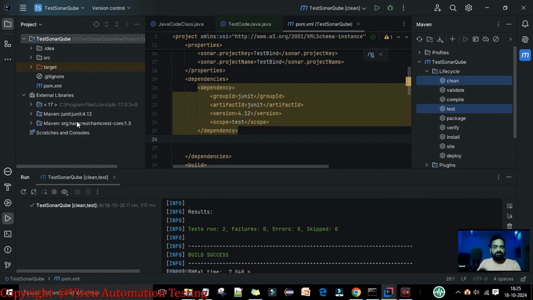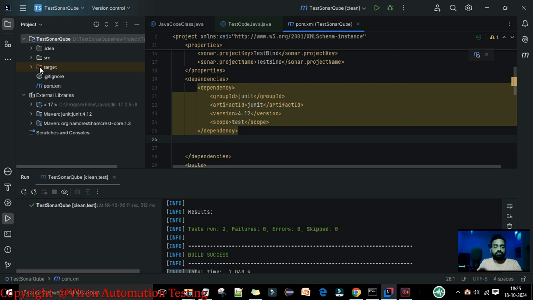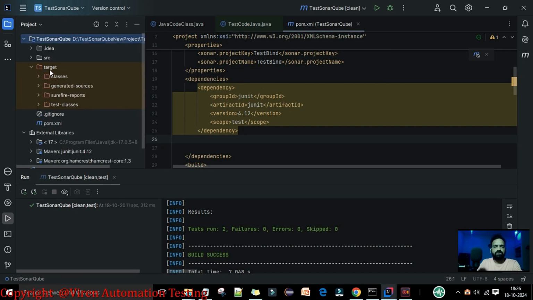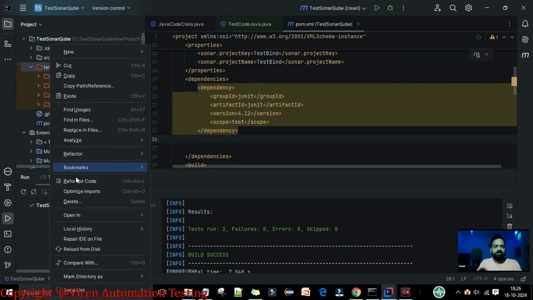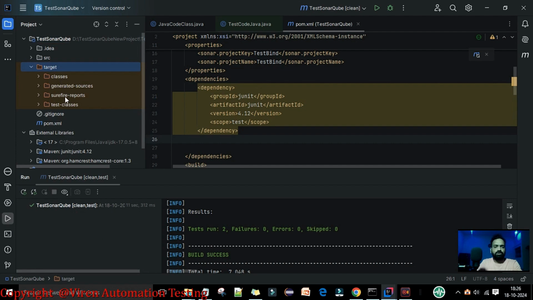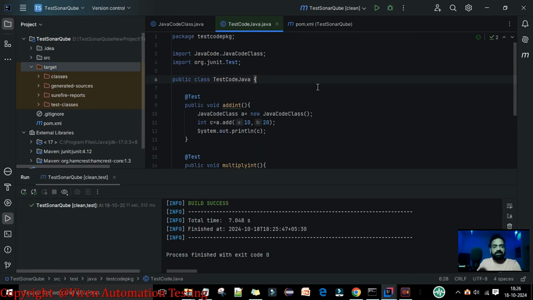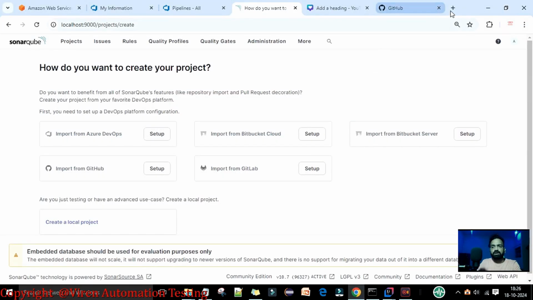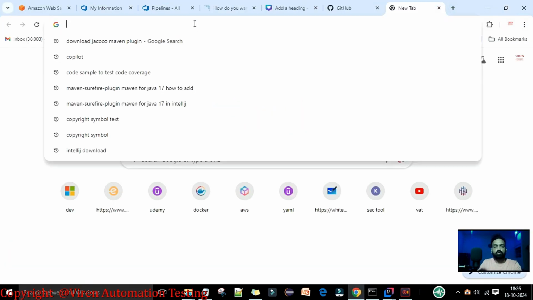Now the build is successful. So how can you check whether the test coverage report got generated or not? For that you can go to the target folder. Oh, we don't have any report here, but our code is executed successfully. To generate the report, we need a plugin that we call the JaCoCo plugin. Now, how can you add that plugin? You can search online, or you can go to Copilot.